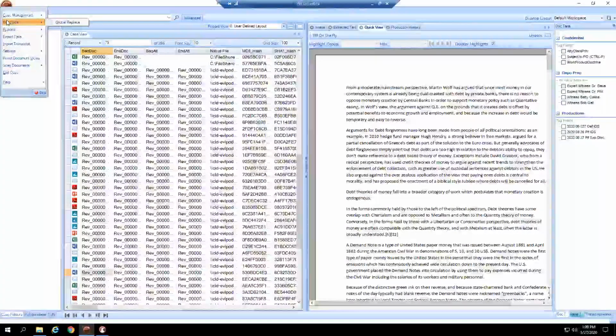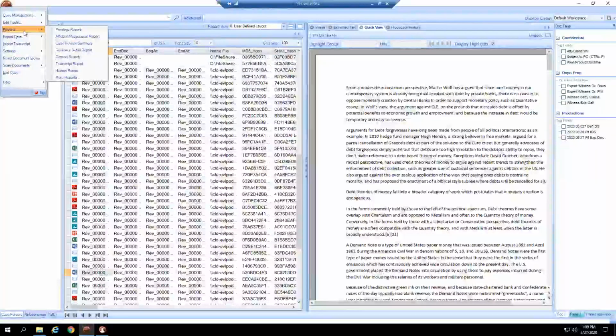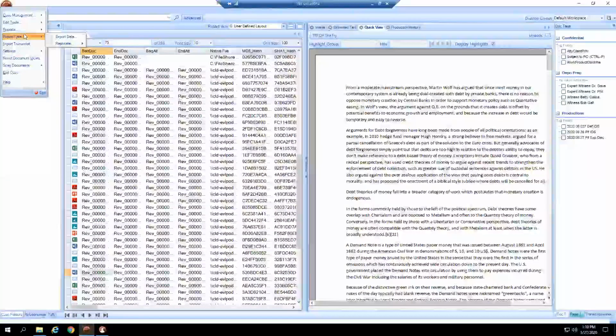Edit tools, you can also do your global replace here, just like you could in admin, as long as you have the rights. If you're a super admin, you have those rights. I believe case admins have that, power users do not. Reports, you can also run reports off that. Again, it's permission-based. Case admins and super admins have this. I don't believe power users can run reports, or they can only run a couple of reports.